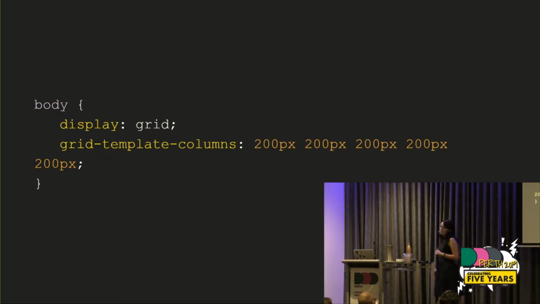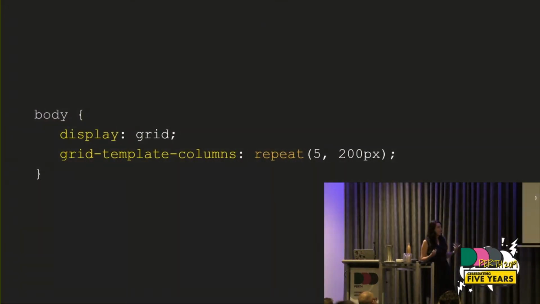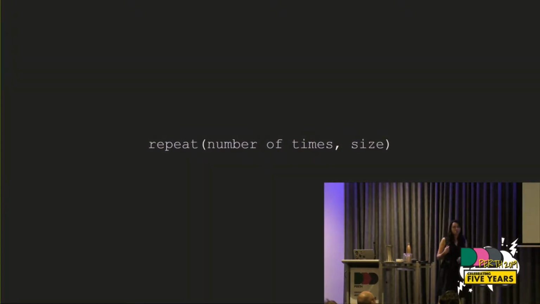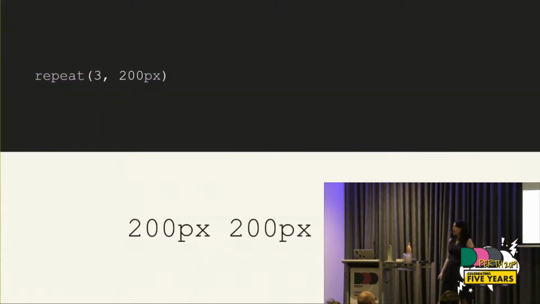Something else grid gives us is the repeat function. So I can instead say repeat(5, 200px). The repeat function allows us to define a number of times to repeat something and the size of the column that it's repeating. For example, repeat(3, 200px) would give us 200px 200px 200px. The great thing about the repeat function is you can use whatever units you would like. You can use pixels, percentage, ems, rems, viewport widths, viewport heights, anything goes.